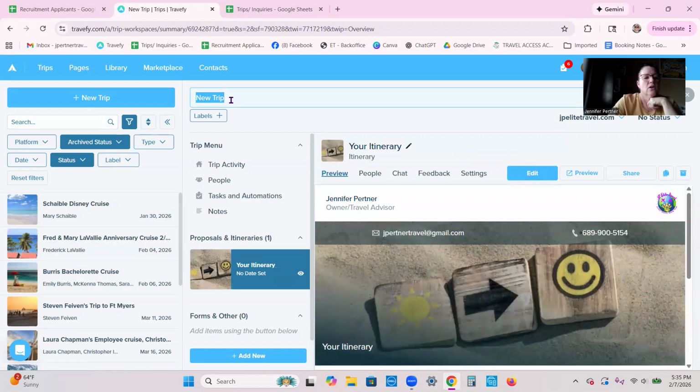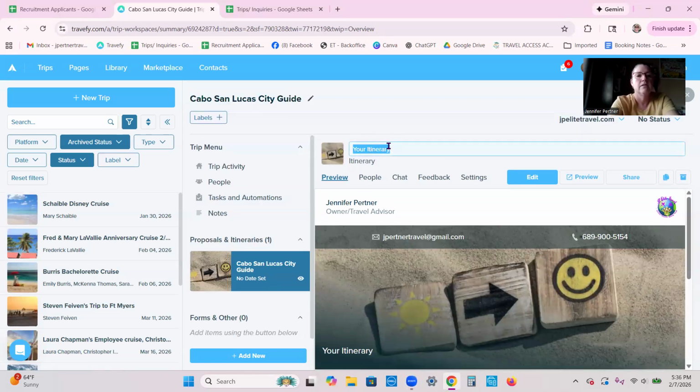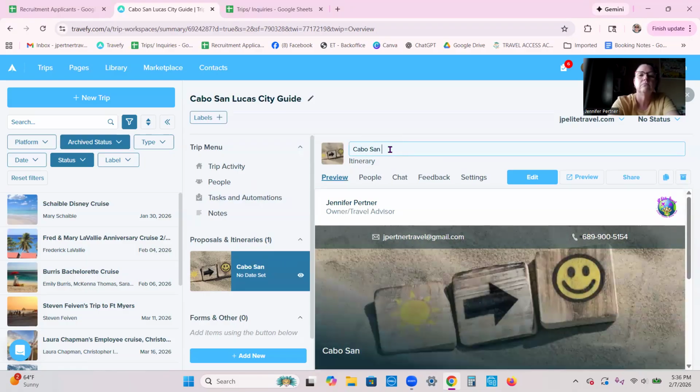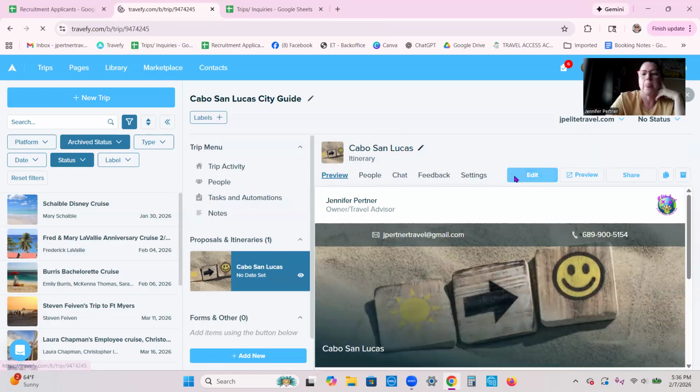And I'm going to put right up here the name of it. The first one we're going to do is Cabo San Lucas. I don't know if there's a comma, I think there is, but that's okay. All right. And then we're going to say city guide. And then right over here, we're going to put in Cabo San Lucas. And then we're going to edit it.